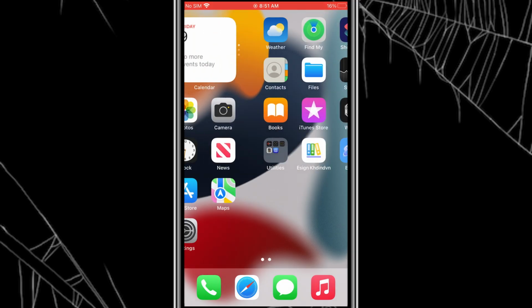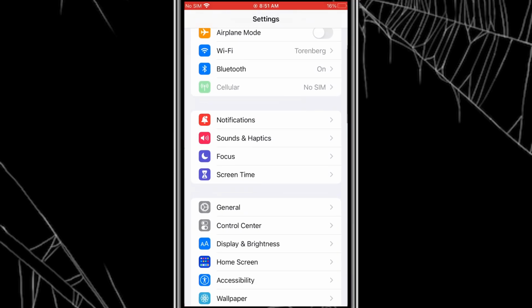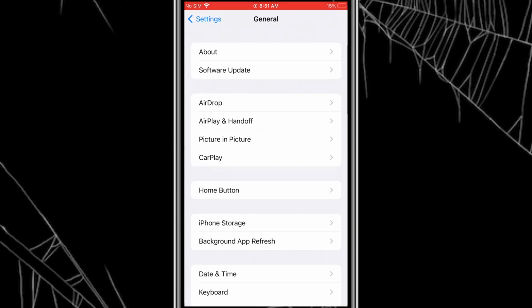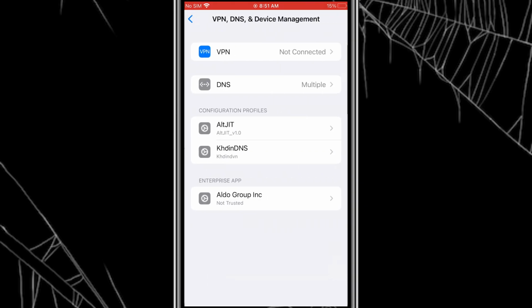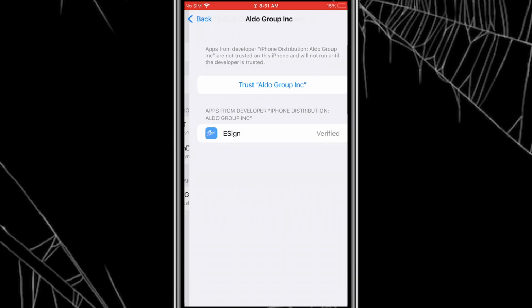Once the eSign app is installed successfully, now open Settings, and then open General, then open VPN and Device Management. Then simply open your Aldo group link, and then trust the app to use the eSign app on your iPhone.